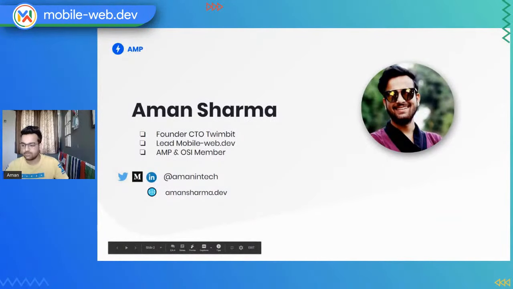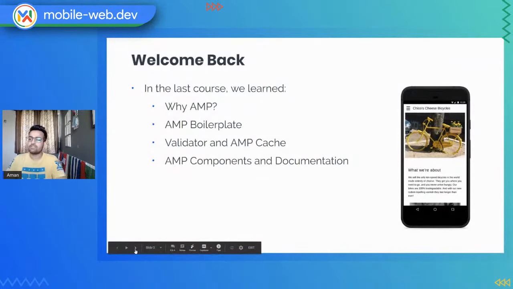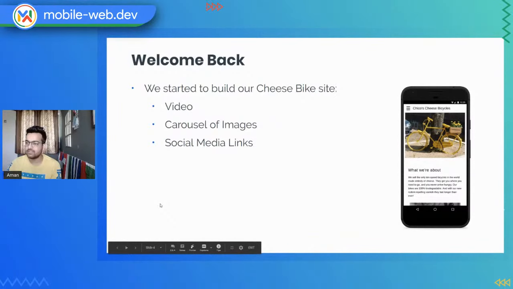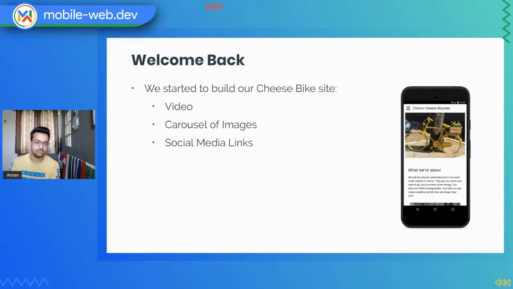Let me zoom into the screen. Okay, so yesterday, a quick recap: we studied why we actually need AMP. That was our first day. Then we also saw the AMP boilerplate code. Then we implemented the validator and how to implement the AMP cache. Then we went through some of the AMP components that AMP offers, and also saw a little bit of the documentation on how you can find different components and become a successful AMP developer. We also saw the video carousel and the social media links for this Chico Cheese Bikes project that we were creating.